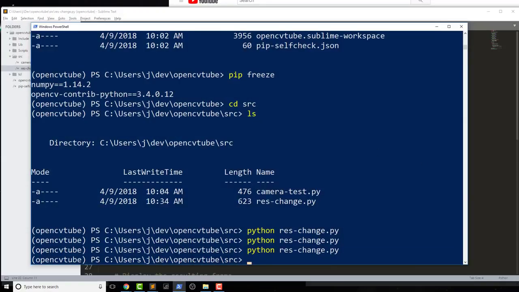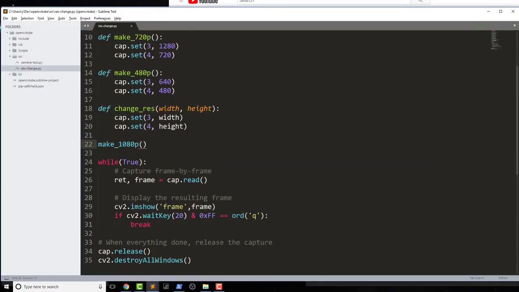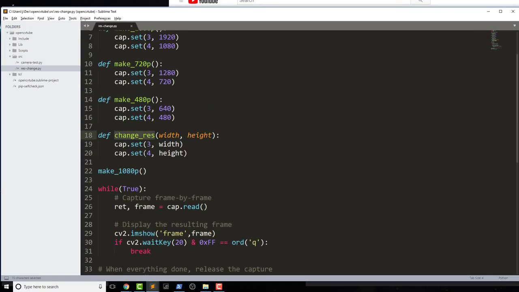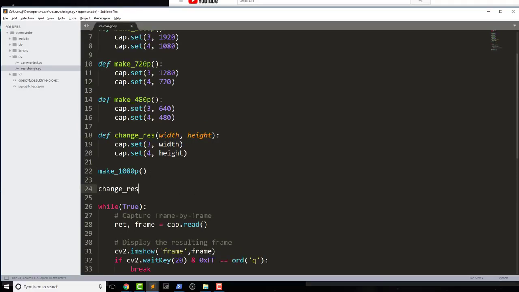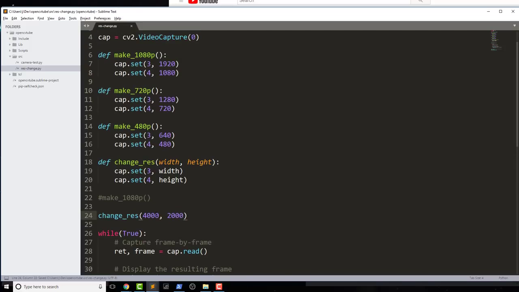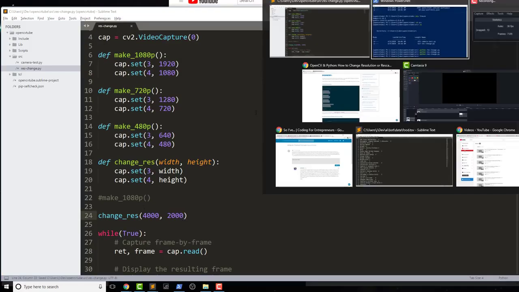I didn't put this on my blog post exactly, but what if I wanted to change this resolution to something greater than 1080, like 420? I could use the change res method I have there. I'm going to comment out make 1080p. I'm not going to use 1080 or 4K in particular. I'll just put in some bigger number that's not quite 4K, throwing in some numbers and seeing what happens as a result. So I save that and run it.